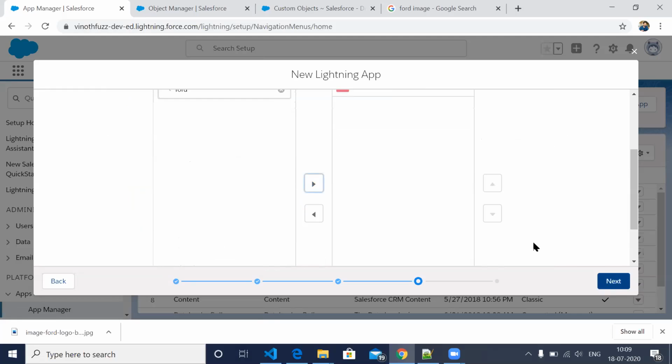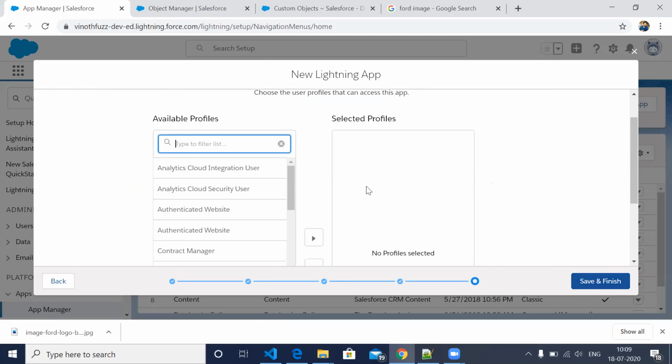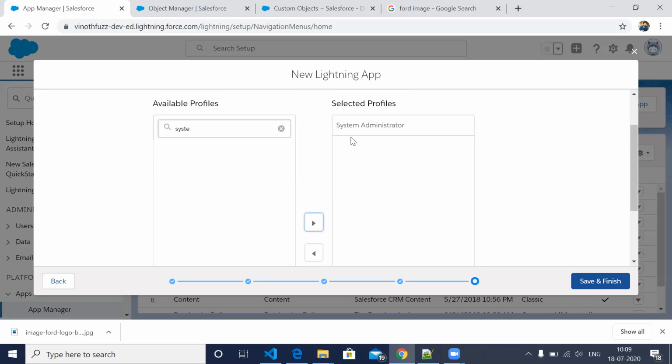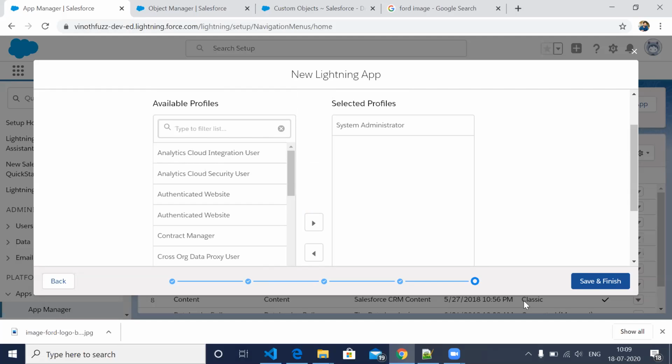Next, here you have to choose the profile. As of now, you choose system administrator because we are using the system administrator profile. Note this down, because when you have to give it, you'll get confused. You have to give the system administrator profile. Yes, sir, you will get it on the left side. Once you give this profile, then only they will have access.